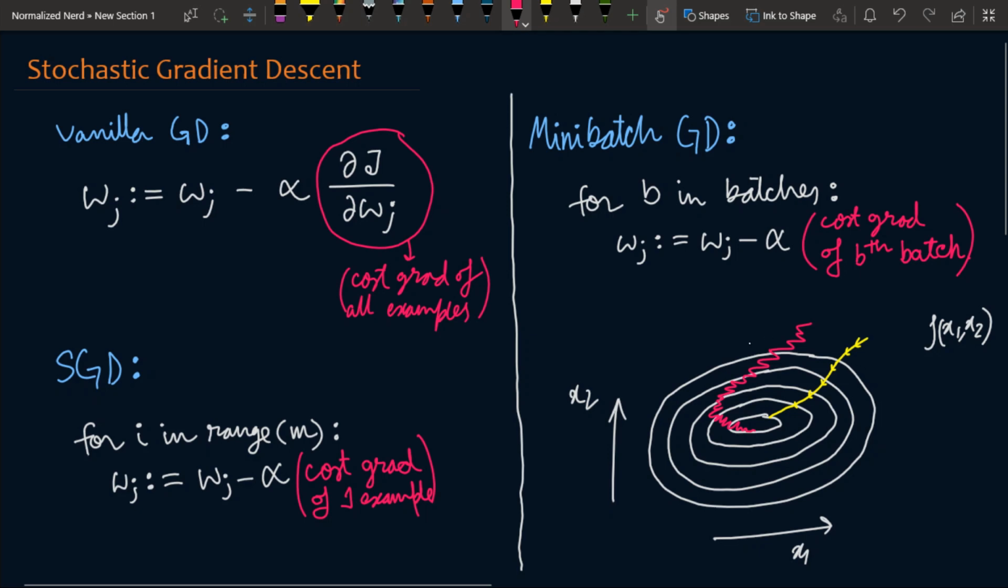Well, you should notice here that one update takes way less computation than one update in vanilla gradient descent. In this vanilla gradient descent, let me just write the names here, the VGD, and this is SGD, and you can see that in vanilla gradient descent, to update one step we are actually iterating over all our training examples, which is basically called one epoch.